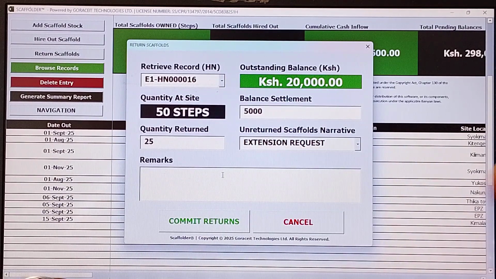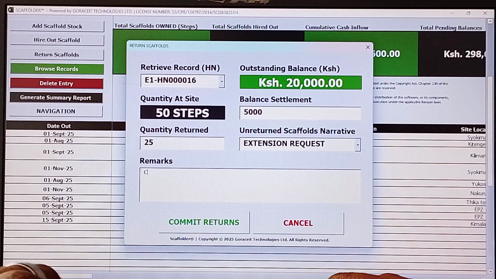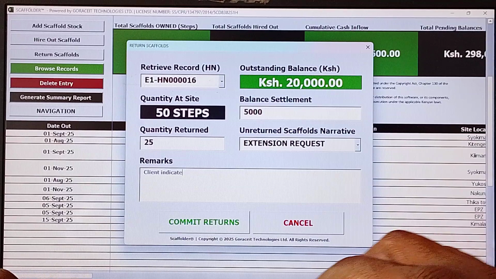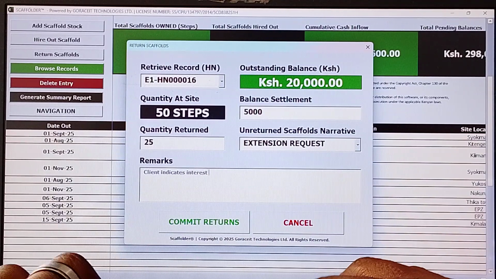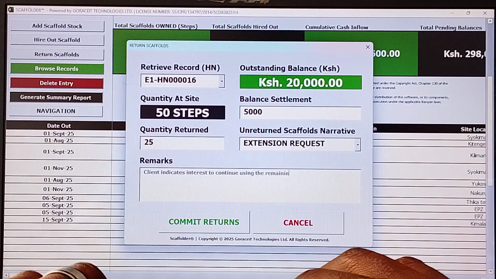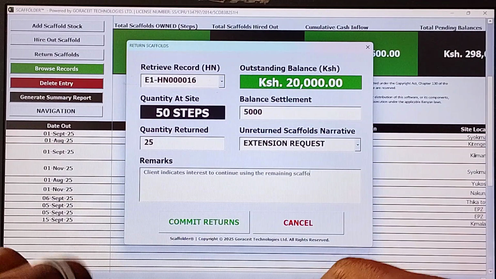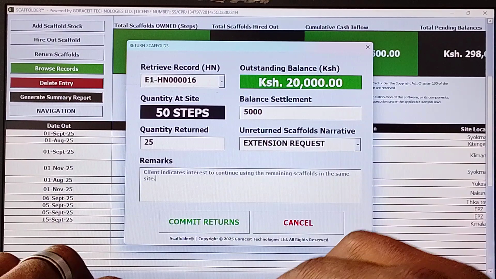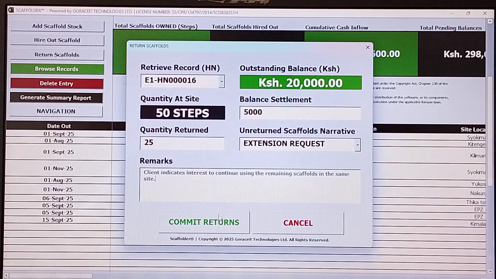Then you can see here, client indicates interest to continue using the remaining scaffolds in the same site. Okay, and then now you can commit return.